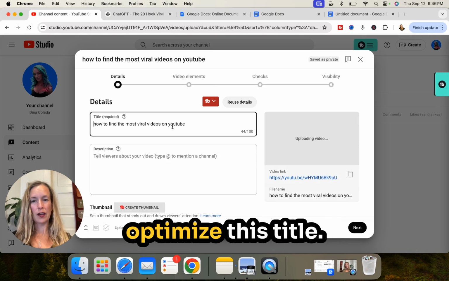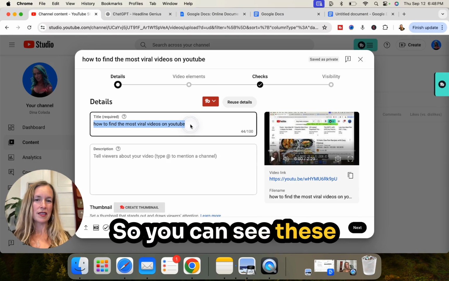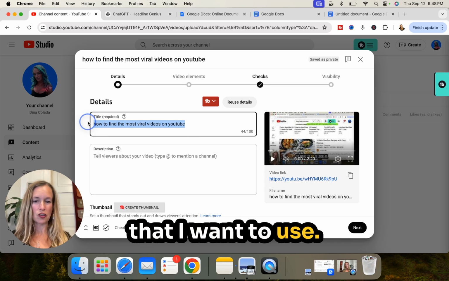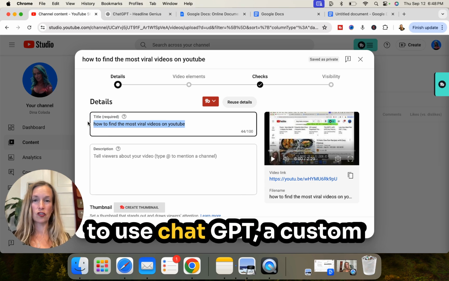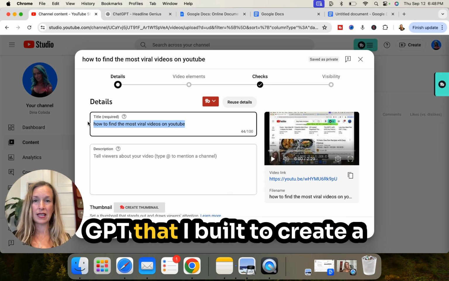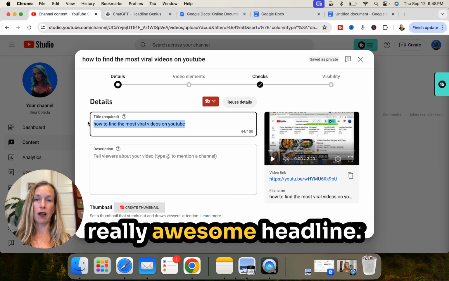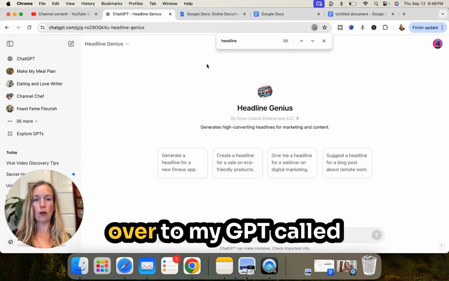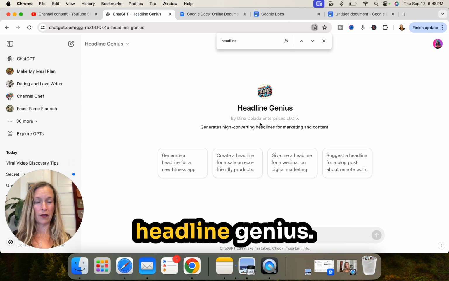But we can go ahead and optimize this title. So you can see these are the keywords that I want to use. And I actually am going to use ChatGPT, a custom GPT that I built to create a really awesome headline. So I'm going to head over to my GPT called Headline Genius.